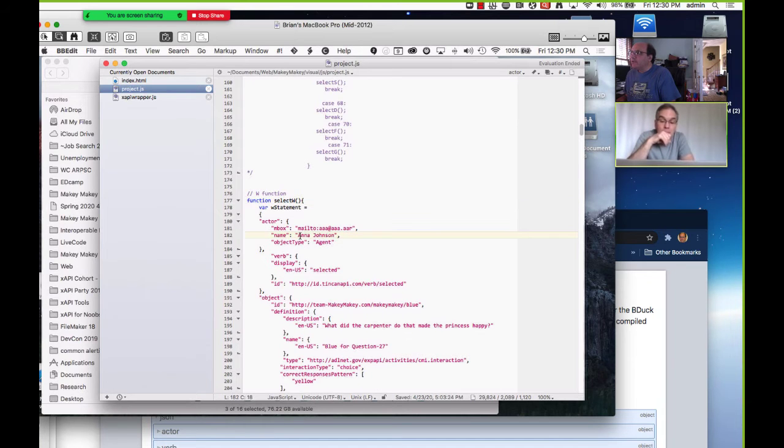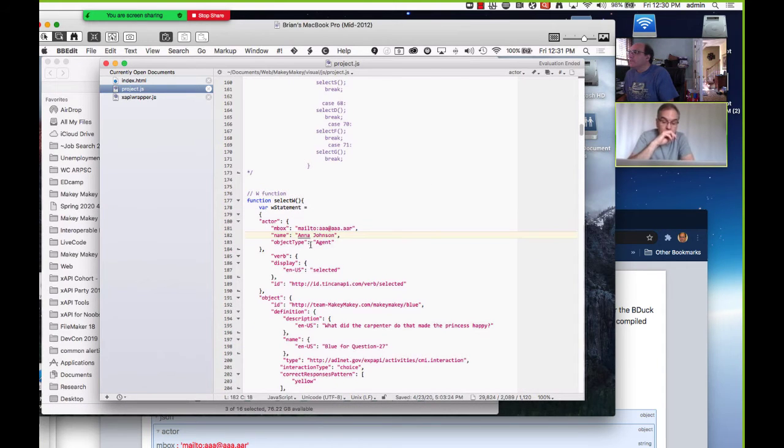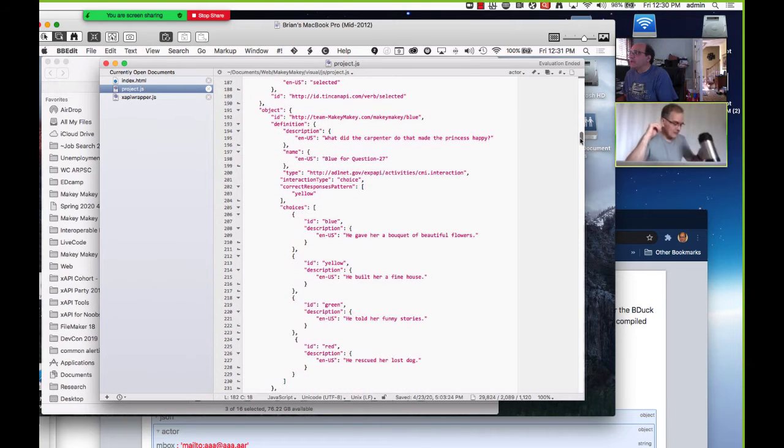I've added in, and this is what we were viewing down here, the actor details with a mailbox, the agent name, the actor name, I should say, and object type is agent. So this is where that's coming from. The verb is selected, the ID is selected, and then the object has some variance in it between the different answers, but for the most part, the actor and verb is replicated.